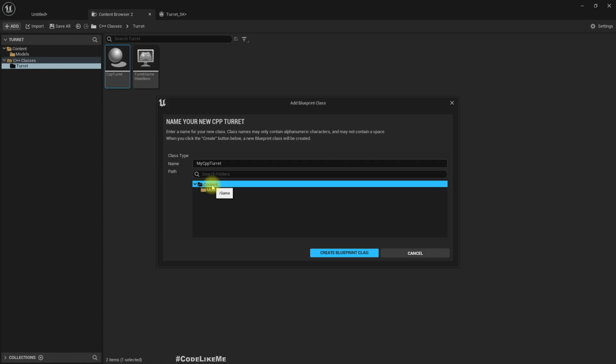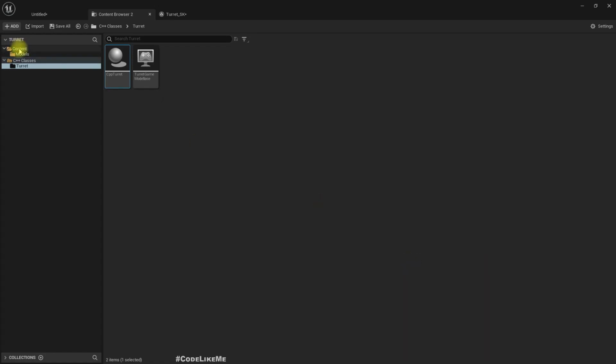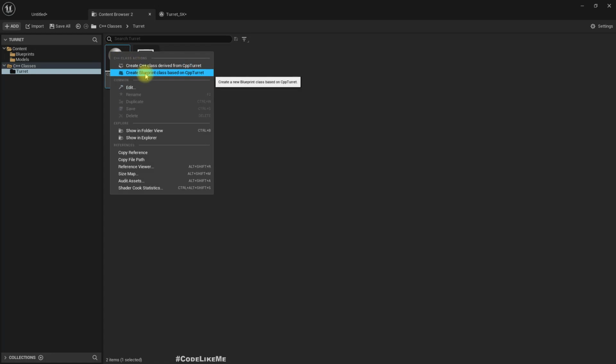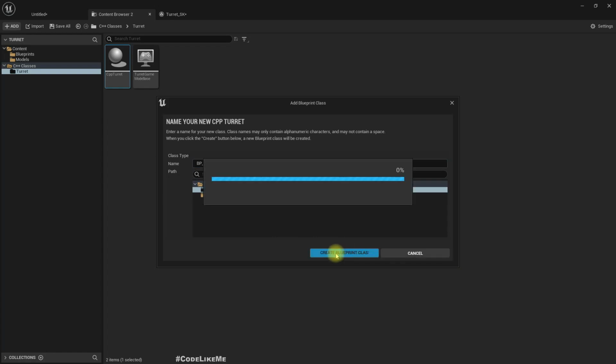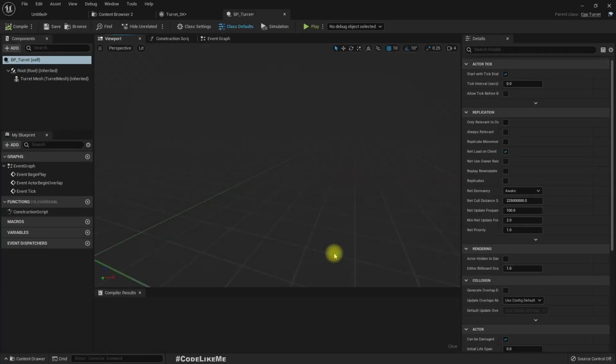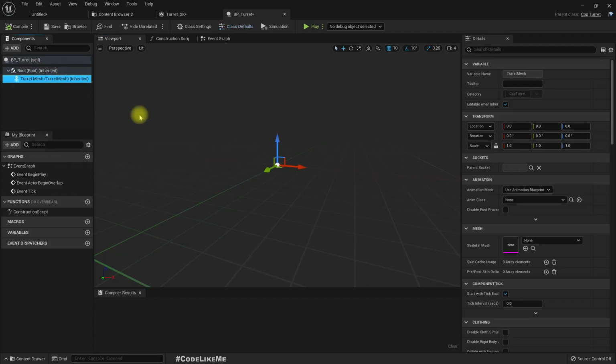Oh, can't we create a new folder here? No, we can't. So let me create a new folder, blueprints. Right, now create blueprint class based on CPP turret. I'll call it BP turret. Let's add an underscore. Right, now you can already see the root component and the turret mesh here.